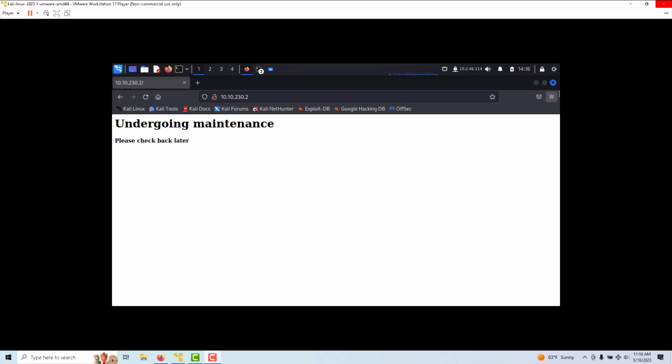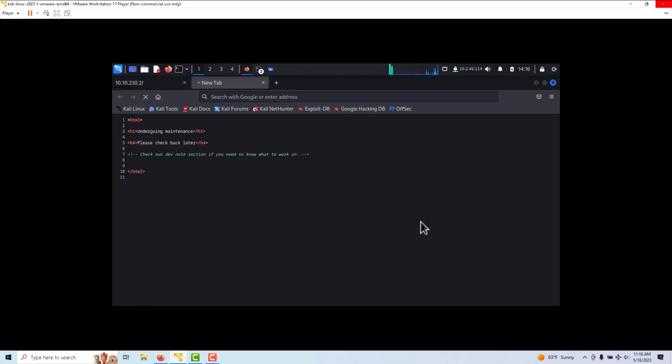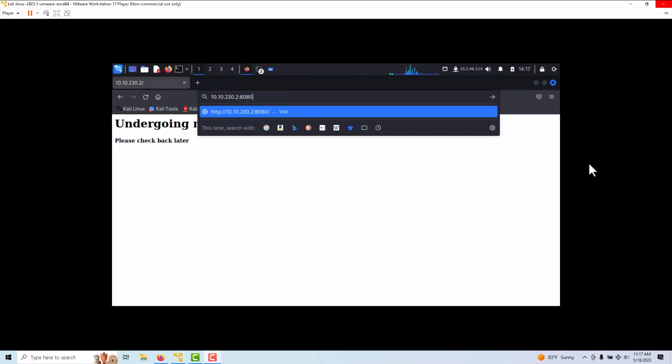One thing to check is the web page source. Usually you can just access this by right-clicking on the site and selecting view page source. All there appears to be is an entry from the dev advising to check the dev notes. It does not look like there is much more information. Let's see what shows up on port 8080.